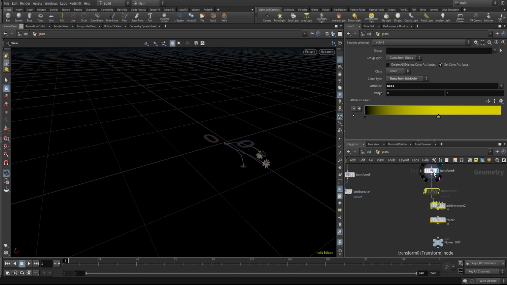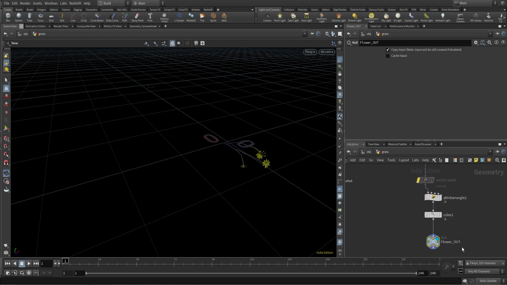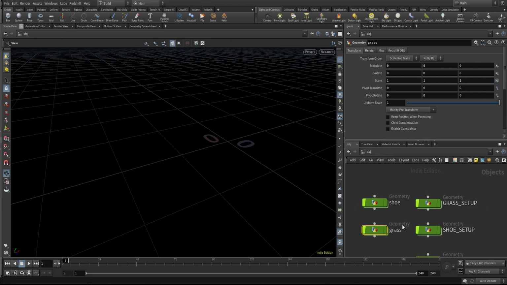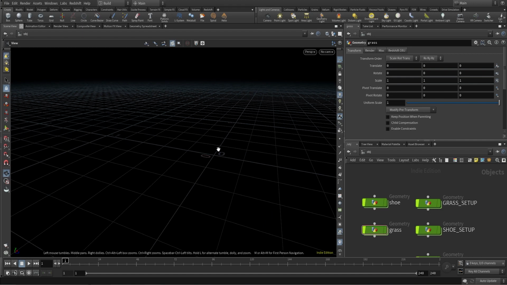After transforming it to 0 and rotating it to the z direction, you can use a null node and just call it flower out. Okay, so we have both the geometries. We have our shoes and we have our grass and our flowers. And now we can do the setup through which we will scatter all of our points on the shoe geometry, and then we will copy our grass geometry on all those scattered points.